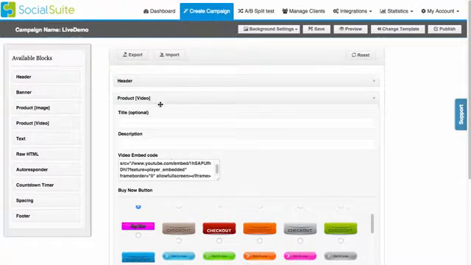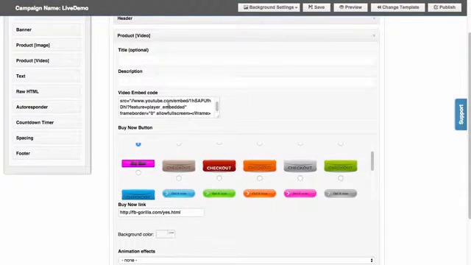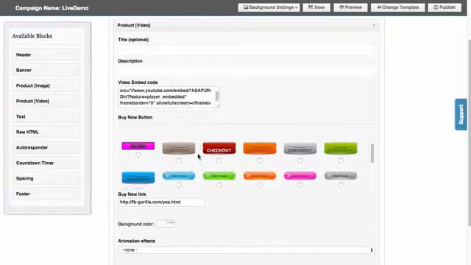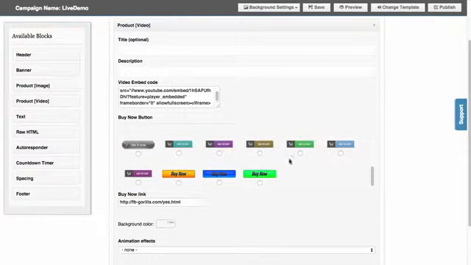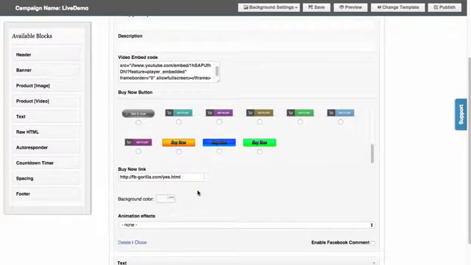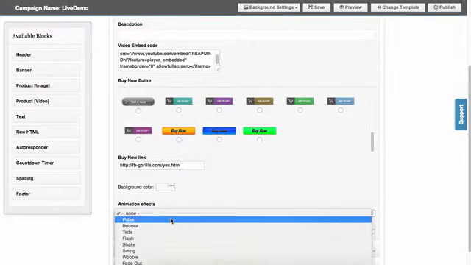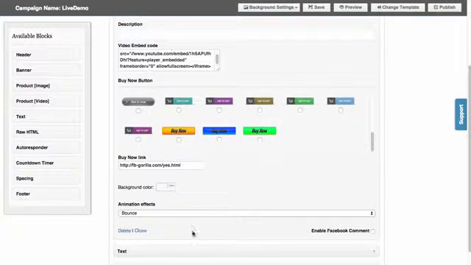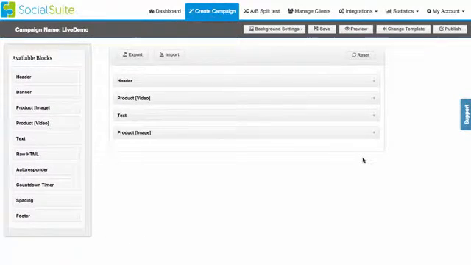Okay, so for this one, it's a video element. We've got our YouTube video right here. We've got the option to go ahead and add a buy now button. As you can see, it's loaded with some amazing templates. The buy now link, and there's also, what's very cool is you can actually add animations within your page within Facebook. Okay, so if you want your buy button to really stand out to your audience, you can select an element, it will save it, and you can go ahead and increase your conversion rate using animations.